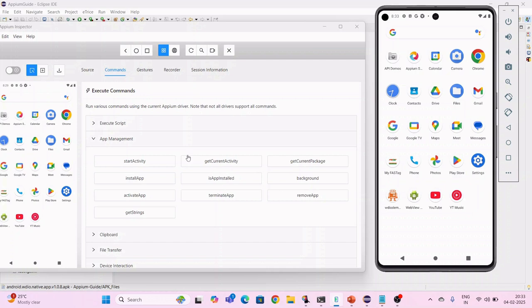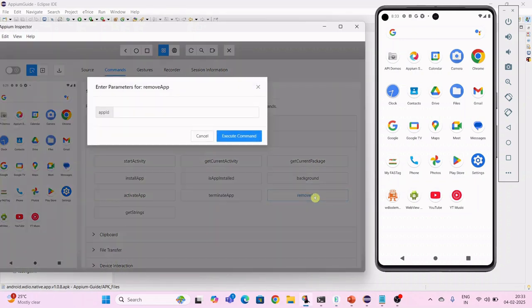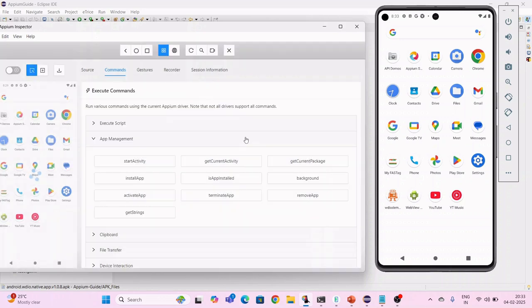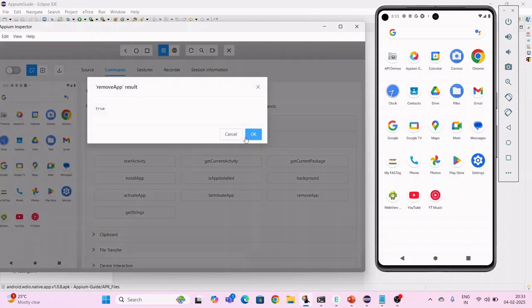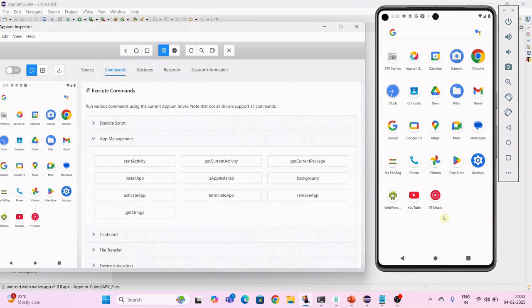Under app management, we have the option called remove app. Click on remove app, and I have to give the package name here. That's it. Give the package name here and click on execute command. You can observe that here also the app icon is removed.